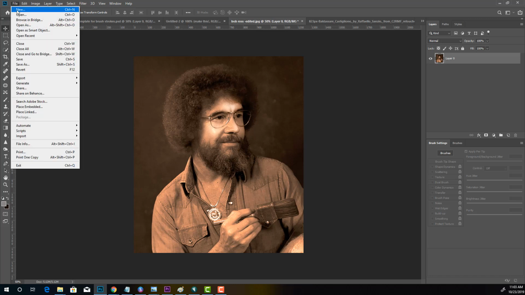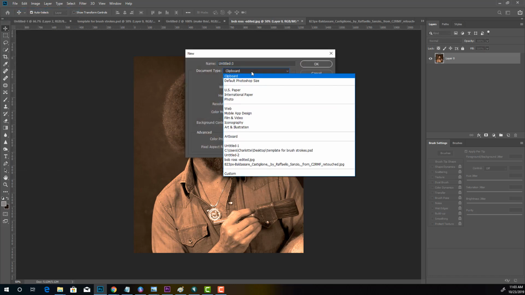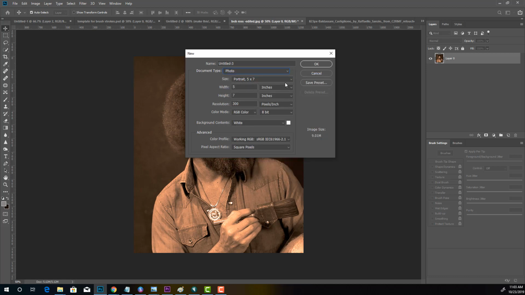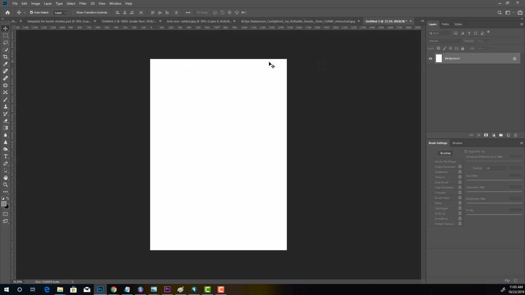So we're going to go to File, New, and we're going to create a new document. And we want a photo document. We want the portrait to be 5x7, 300 resolution. Color mode RGB is fine, and the background is white because it doesn't matter. We're going to place the image over it. So you just press OK and open up this new document here.